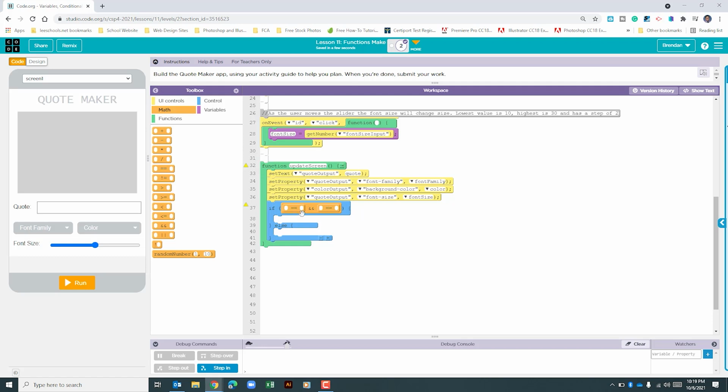So the first one is going to be the variable color. And the string of text that we're looking for is lavender. Remember to use your quotation marks. The next one that we're going to look at is to see if the font family variable is set to the text Lucida Sans. Remember, we're putting those in quotation marks because it's considered a string.